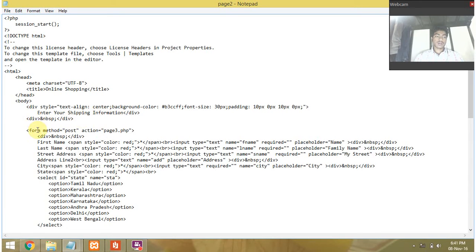Here the form is created with first name, last name, street address, and the input type is equal to text. Here we can see the type and the address. Placeholders are used with the name, family, and the state, city span. Selecting the ID state, here we can see the options of Tamil Nadu, Kerala, Maharashtra, Karnataka, Andhra, Delhi.